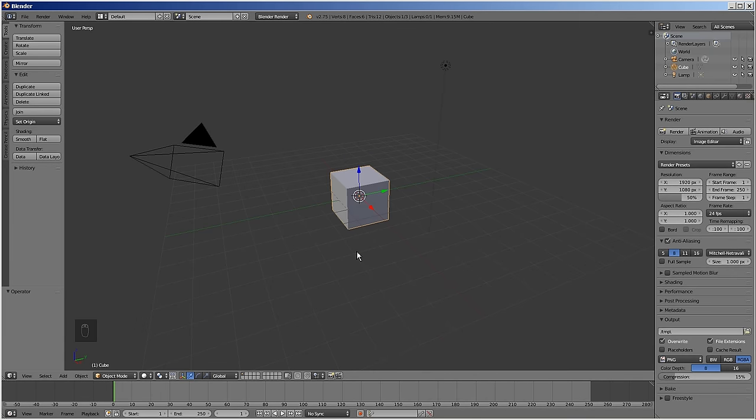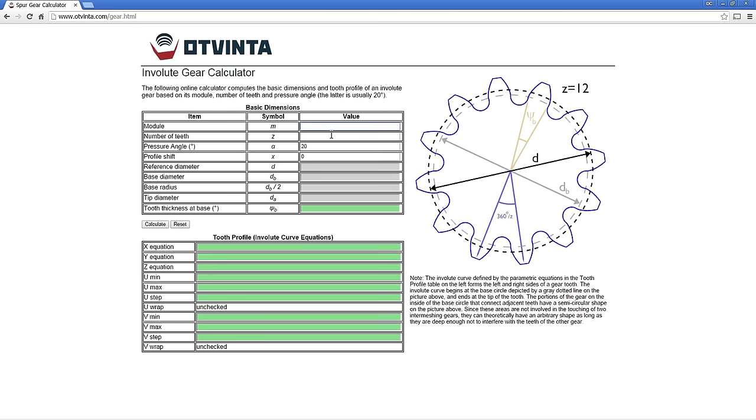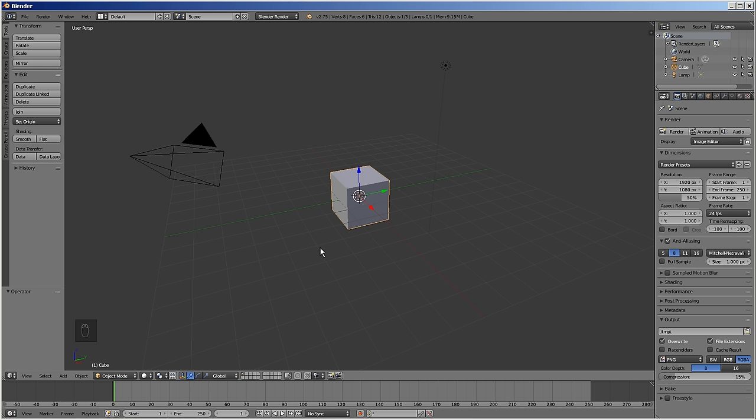Let's start modeling. We will model two mating gears with 18 and 24 teeth. Both will have 1 mm modules. Let's model the 18 tooth gear first. In the gear calculator, enter 1 for module and 18 for the number of teeth and click calculate. We will use the generated equations momentarily.